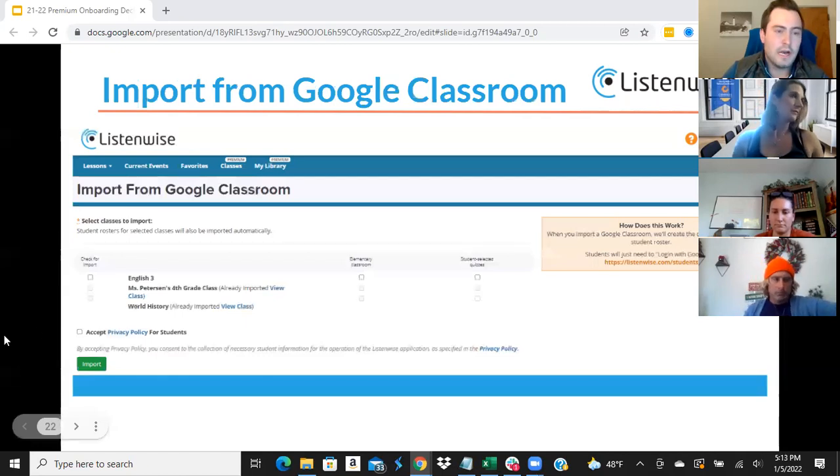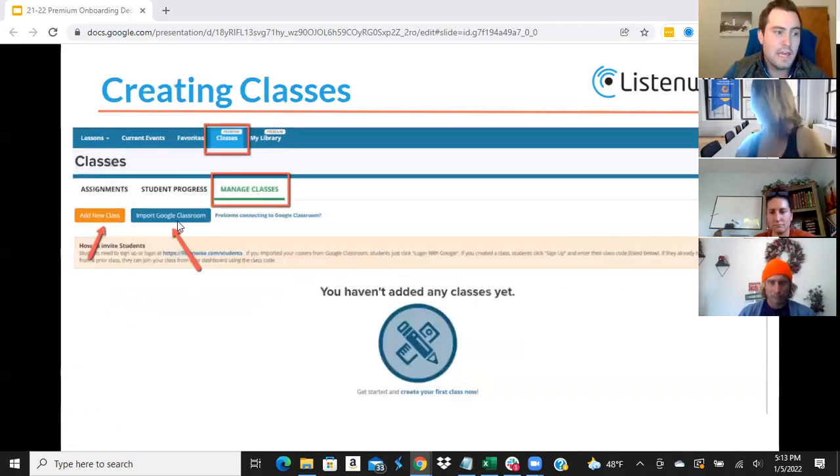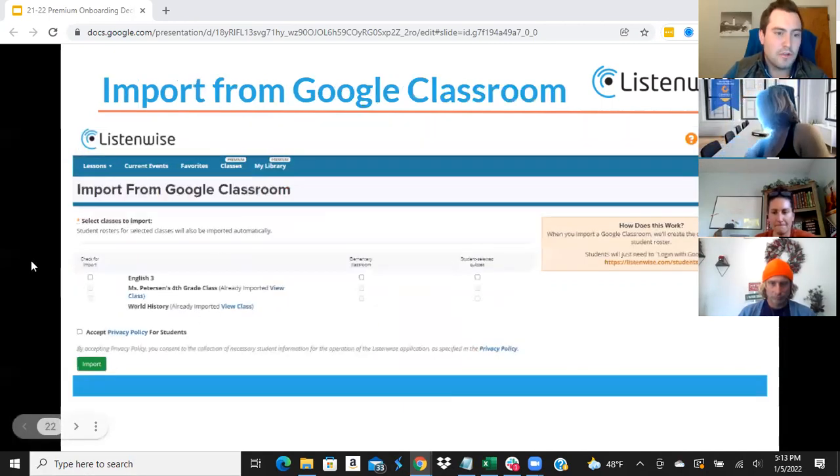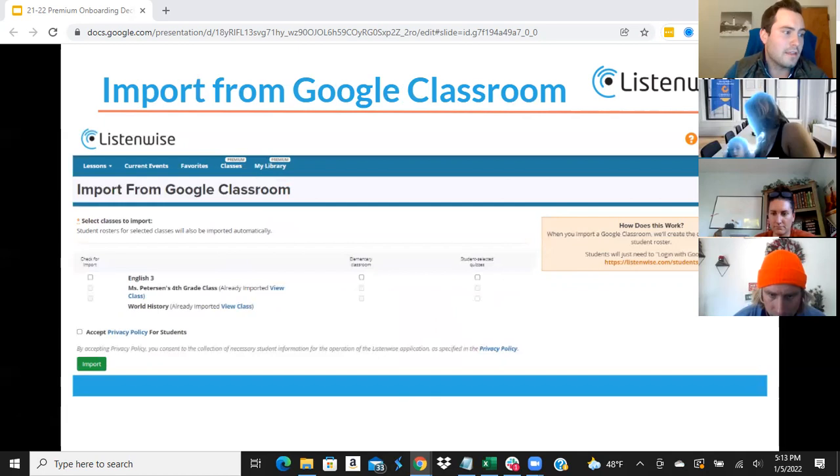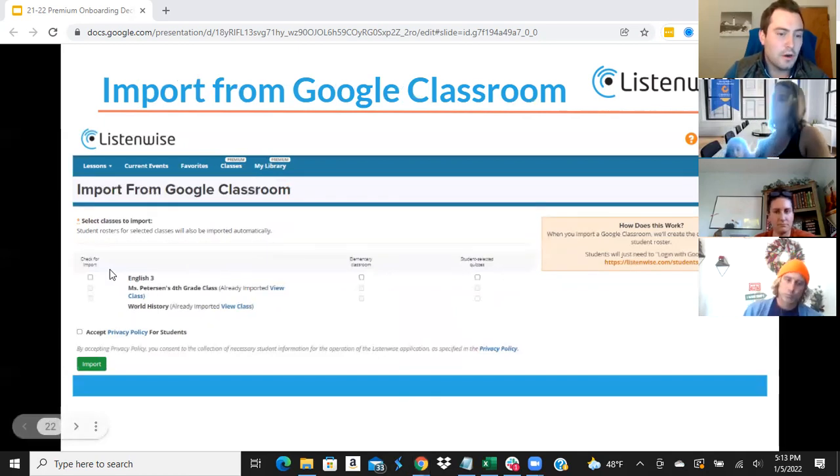So I'm going to go over here, importing classes from Google, assuming that that's the way that you all are going to be getting your classes set up. So once again, just click on that Import Google Classroom button here. And you're going to be brought to this page where it's going to show you all the classes that you have already set up in Google. And then all you have to do is just click on the ones that you want to import over into Listenwise, and you can go ahead and bring those over.